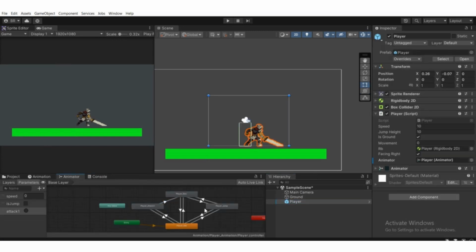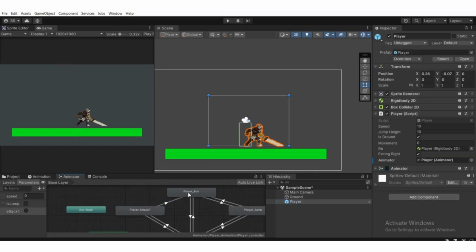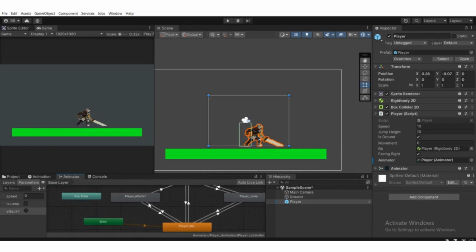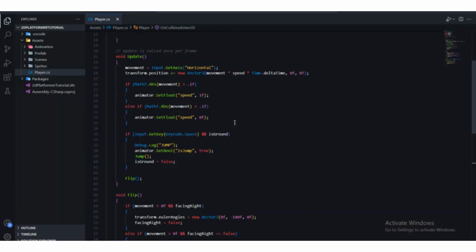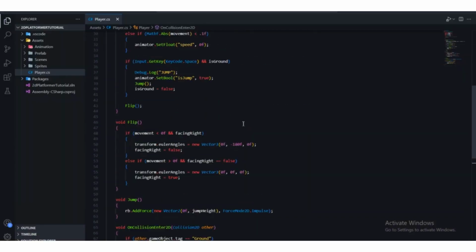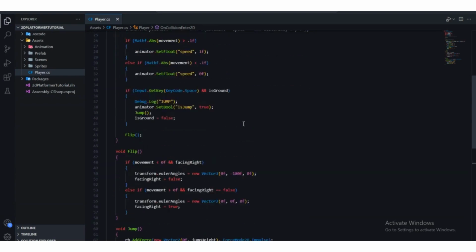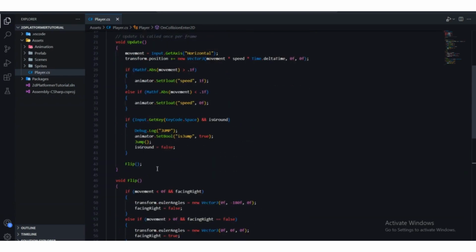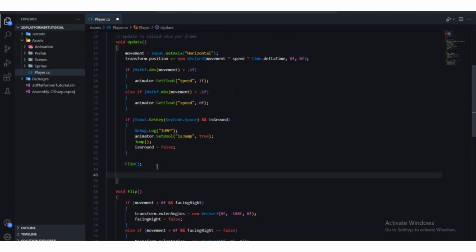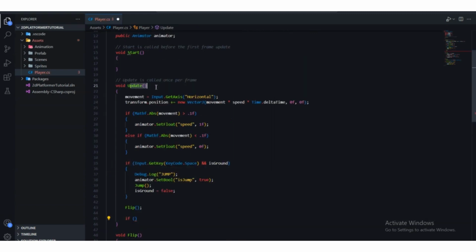We are not going from player run to player attack, but from player idle to player attack. Open up the script, I'm going to explain a bit about that. When we are attacking, we're going to do this over here. We're going to check firstly each frame, in Update, which runs each frame.